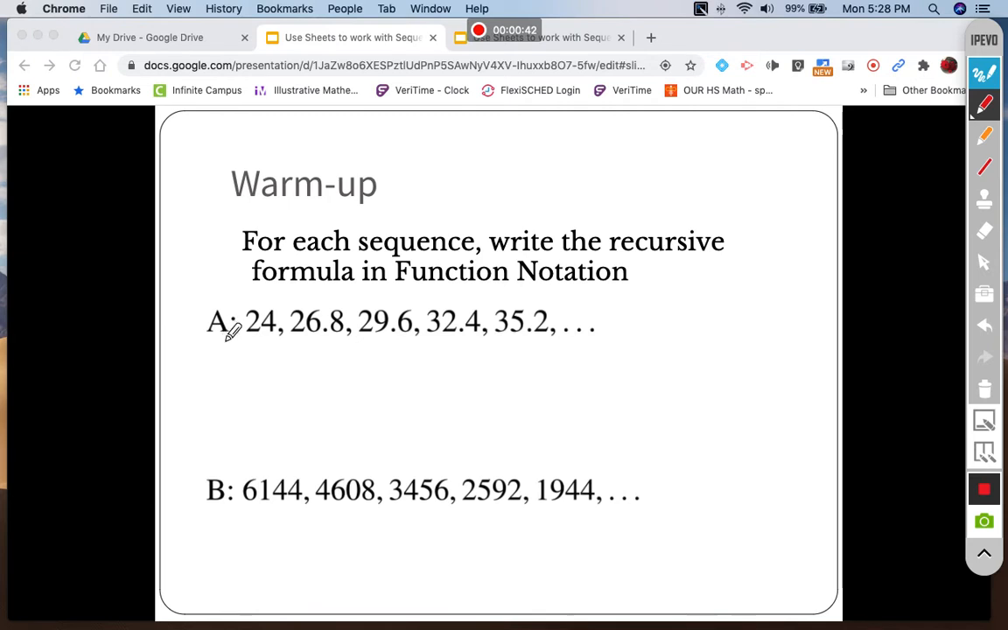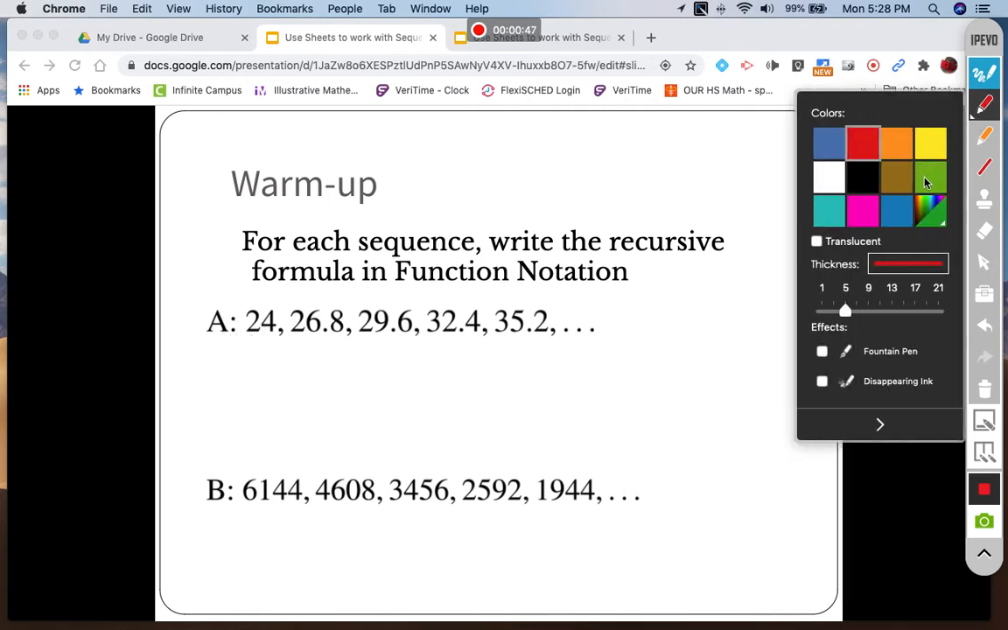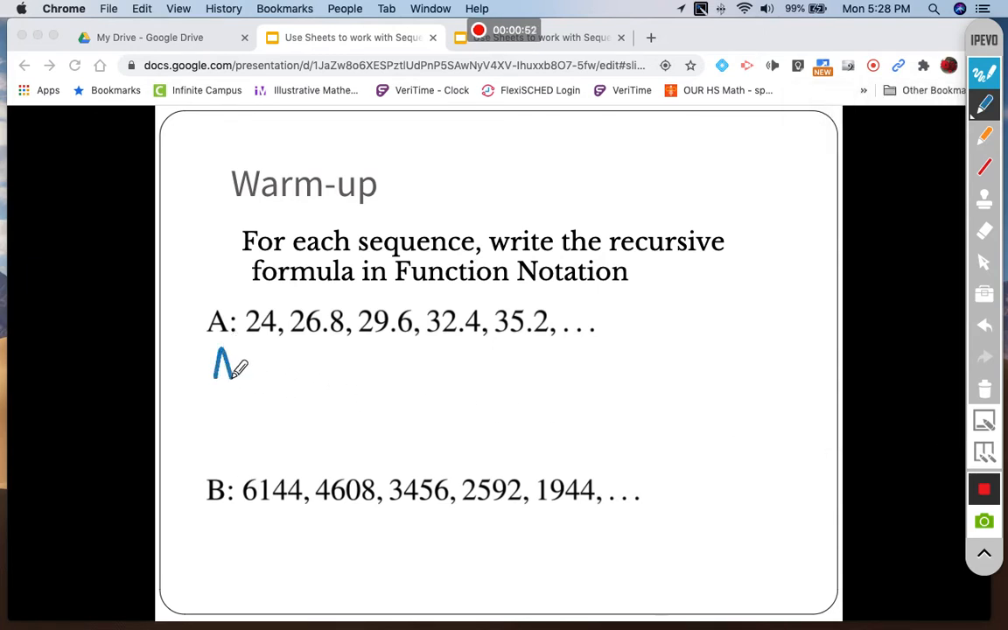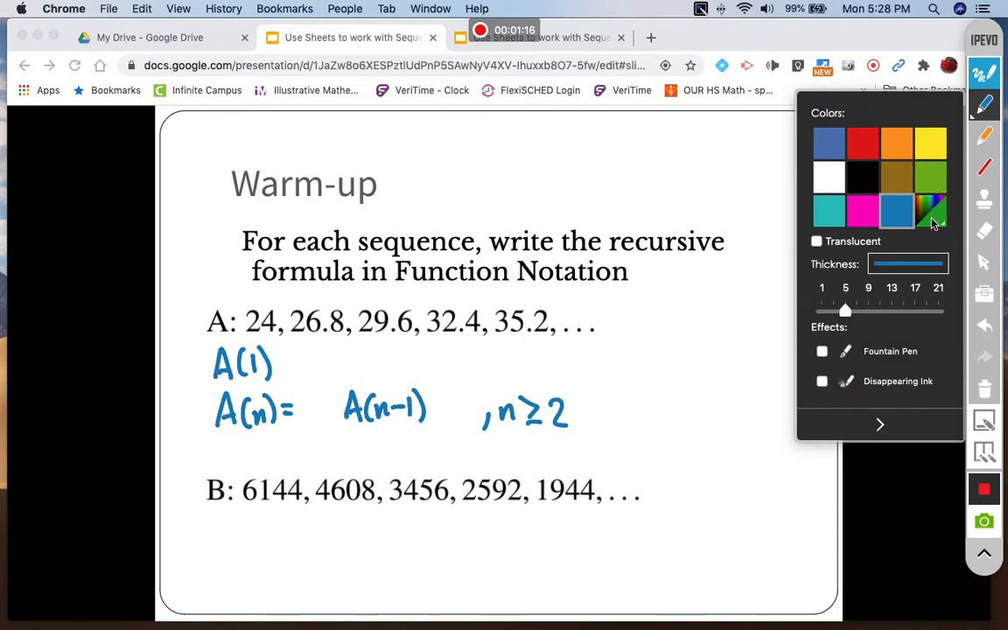So for A, before I even dig too deep into this, I'm writing a recursive formula, so I need A of 1, I need A of n, and A of n is going to be something involving A of n minus 1. And I'm going to have n is greater than or equal to 2. So I can write that right off the bat. Then let's see if I can figure out what exactly is going on with this one.